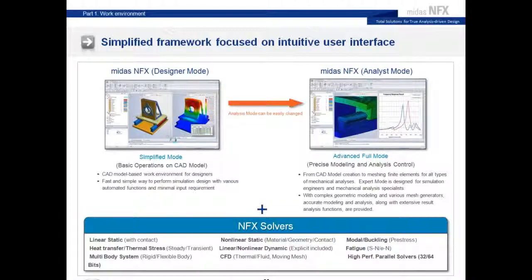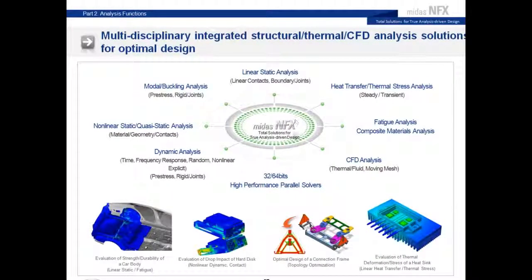So NFX has two modes, designer mode and analyst mode. Designer mode is for the person who are using CAD model and wants to do quick analysis on it. The analyst mode is for the specialists who really know everything about FEM and analysis. And NFX can simulate all these analyses: linear static, modal and buckling, nonlinear and quasi-static analysis, dynamic, 32 and 64-bit algorithm, and there's also heat transfer, fatigue analysis and composite, and CFD analysis.